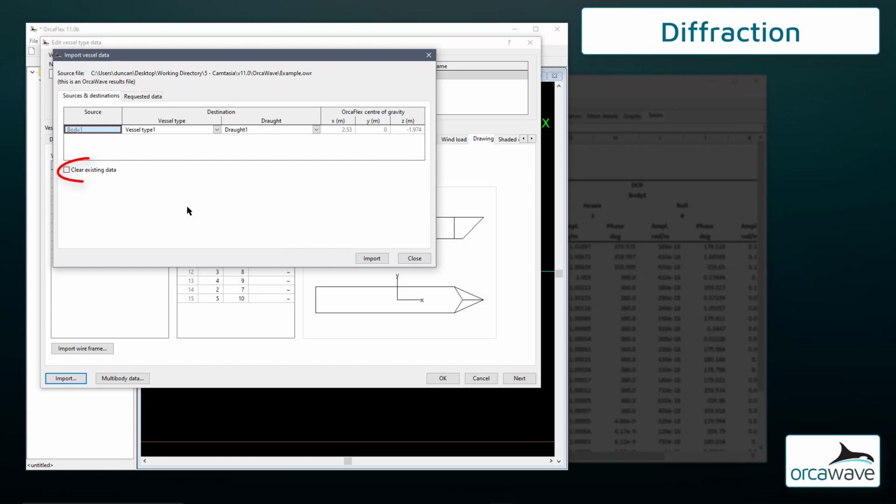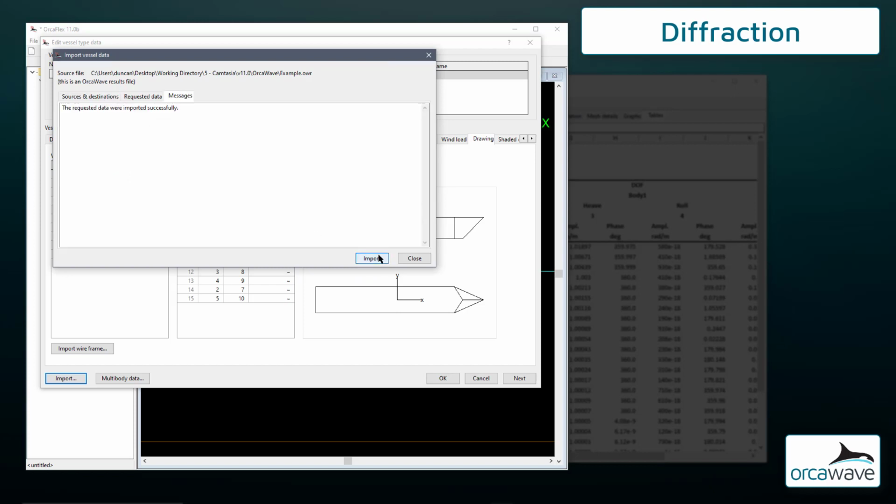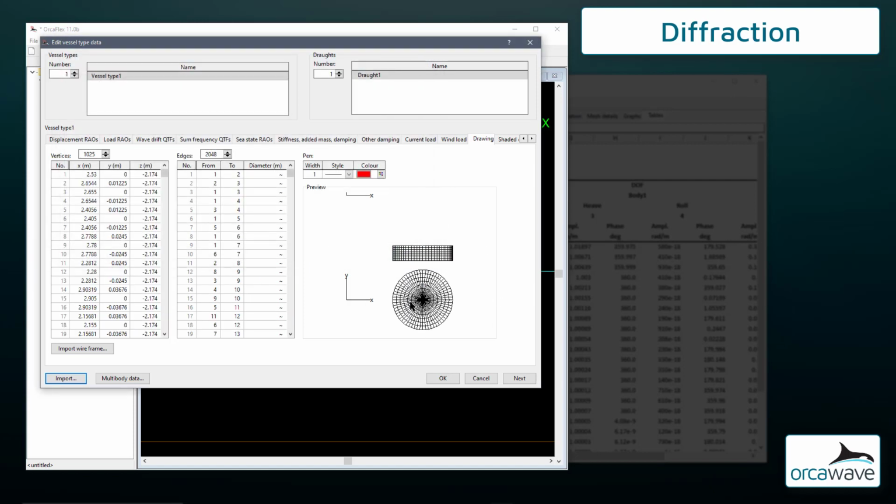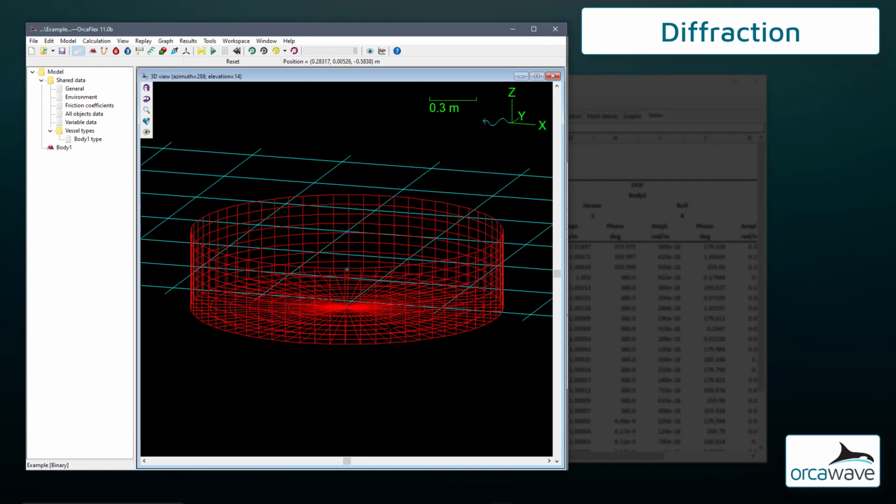Note that we have an option here to clear any existing data, which can be very useful for ensuring there is no stray data left over from the previous vessel type. Once imported, you'll see that the mesh has also been imported as a set of edges and vertices on the drawing page. This is an option we've made available in OrcaFlex in version 11, even if you aren't importing data from OrcaWave. And as we can see in the wireframe view, we have that panel mesh now imported.